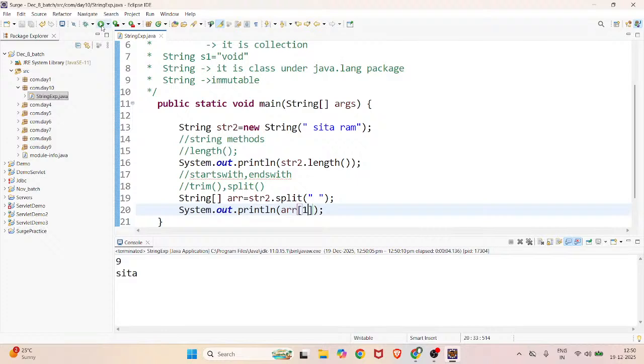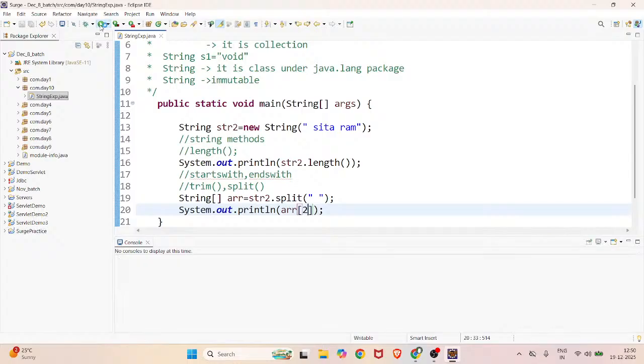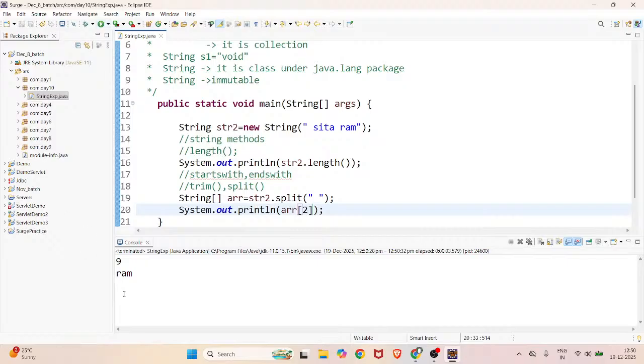Okay, trim split Sita. Why? Because first one with space in the second one. If I go with the second index, what it stores? Right, Ram? Okay. Next. These are the major things. Why? Because sometimes you have to remove the edge spaces. Then the trim function will help you. Suppose you want to split based on that, then it will help you.